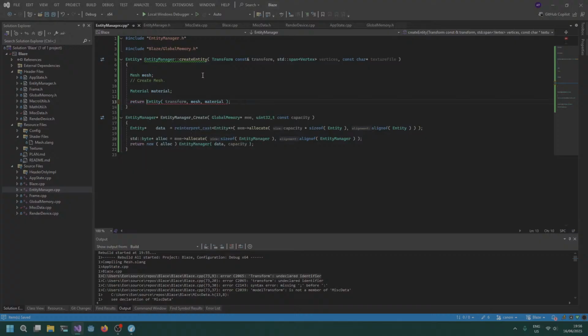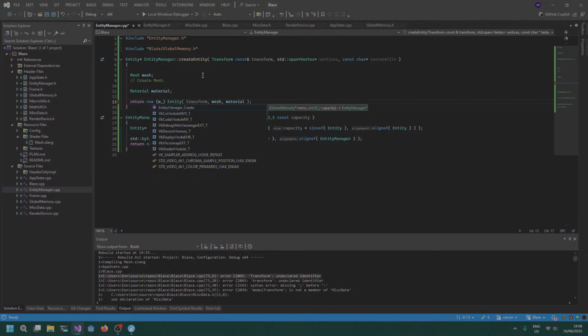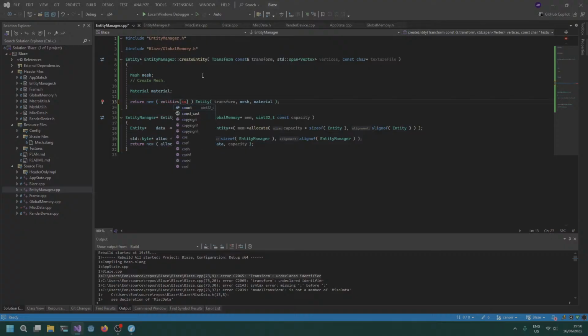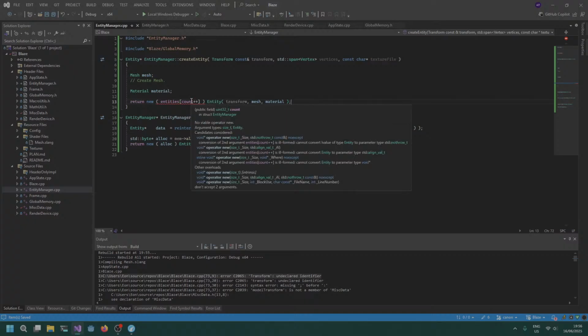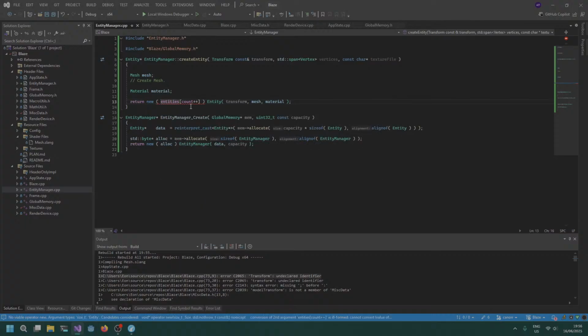This will be returned when it is allocated at a particular location, which is entities, entities count, and count will be incremented by 1 so that after this we move to the next one. So entities count should be entity. It is exactly an entity, not an entity pointer. So what we can do is we can just copy this over.